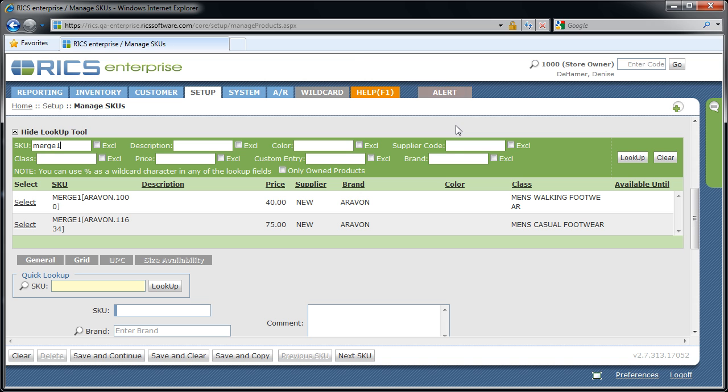So this is an example of the lookup screen in Manage SKUs. This particular SKU number, merge 1, is listed twice. And you have, at the top, the store owner SKU, and then right below that, you have the corporate SKU. We always list the store owner SKU first. So that right there is your indicator. That tells you that you have a conflict that needs to be resolved.